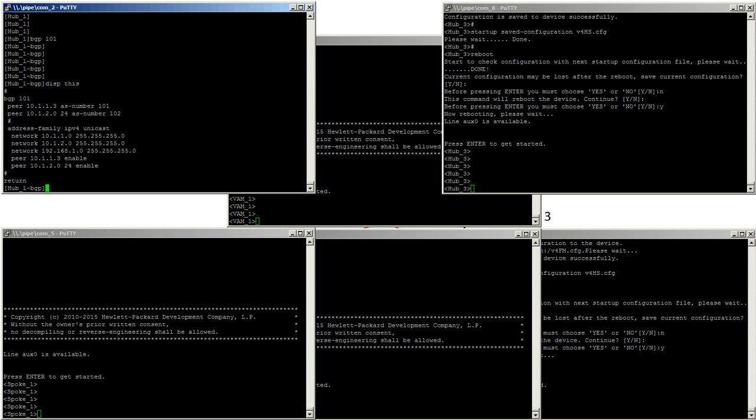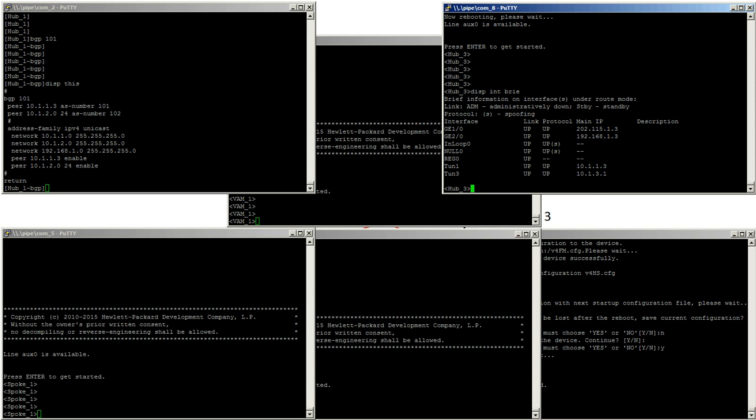Okay, so he's got a peer statement 10.1.1.3. The 10.1.1.3 is hub 3. Display interface brief. Okay, there is 10.1.1.3 that I'm talking about. So he's got a peer statement to him that's in the same AS number. Remember 101, that 101 is BGP 101. So these are IBGP peers.